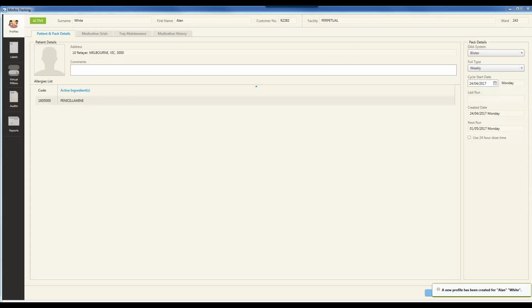The main window is divided into 3 sections. The patient details, including their address and a comment entry field. This field can be used for any comments you wish to leave for this patient's packing profile. The Allergy List. This information is carried across from any allergies which have been listed in Customer Maintenance for this patient. The Pack Details group.